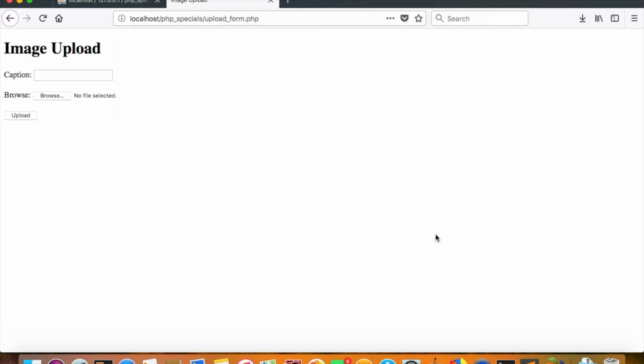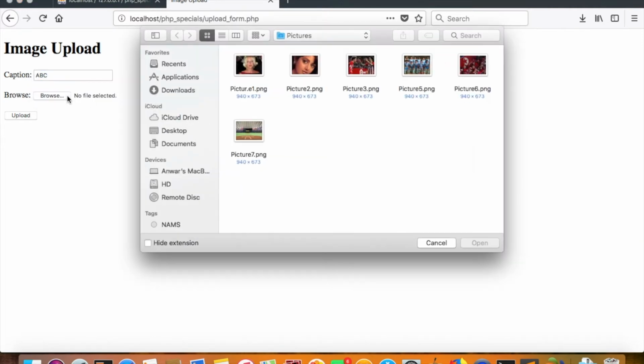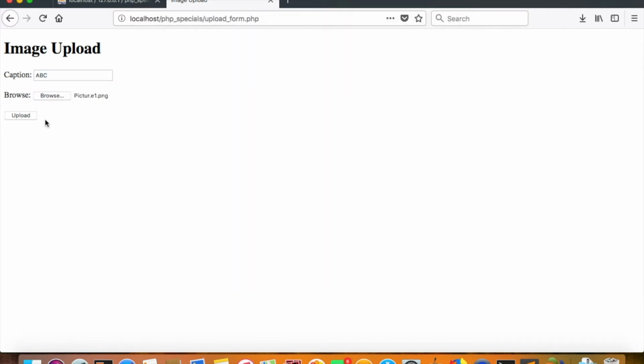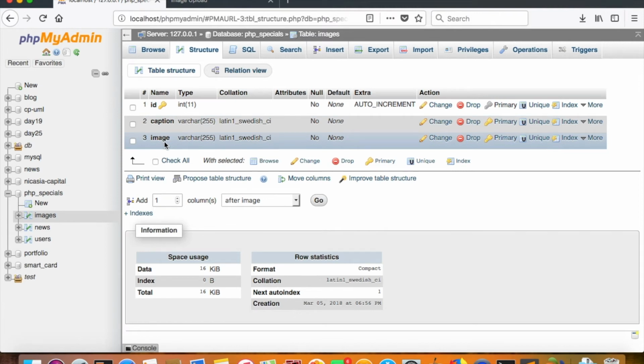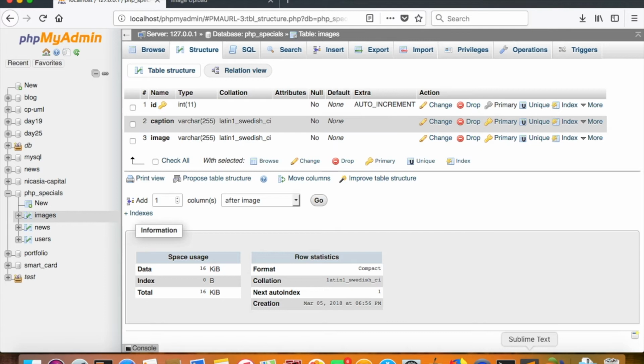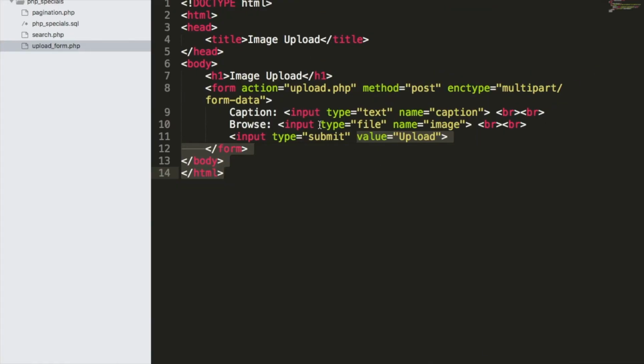So what we are going to do is, whenever we write some caption, ABC, and browse an image and hit upload, it should upload the picture to our server, and at the same time save the name of that picture to the table. The caption should be in this field and the name of the image should be in this field. So let us do that now.